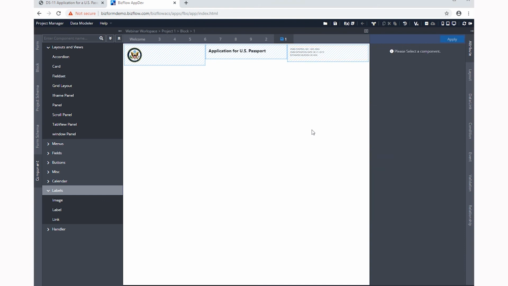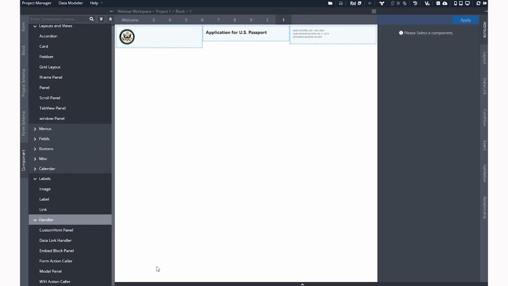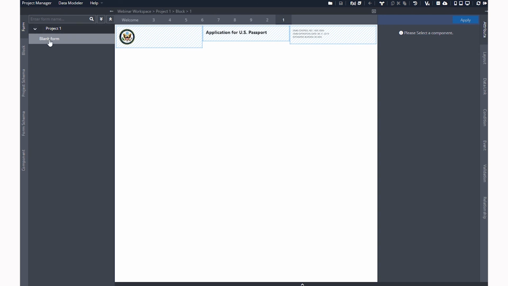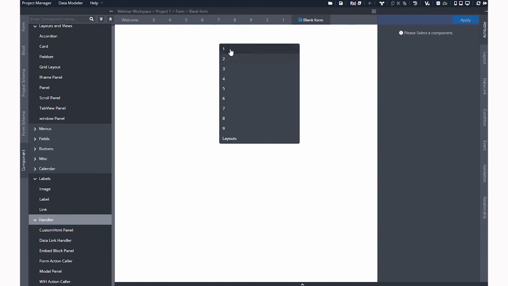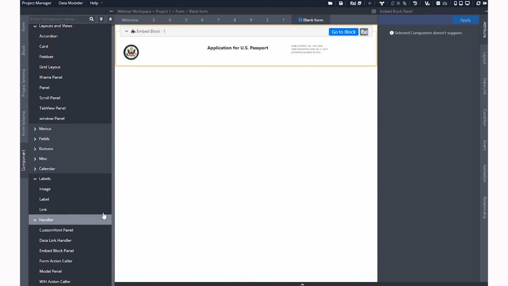With that, we've created block 1 using only UI components, not data entities. It's time to create our form. Just click on the Form tab in the library, then the name of the form shell we created through the project manager. Next, click on the Component tab in the library, expand Handler, and find the Embed Block panel. The next steps are very easy. Just drag and drop this component to the form and select the name of the block you want to add.